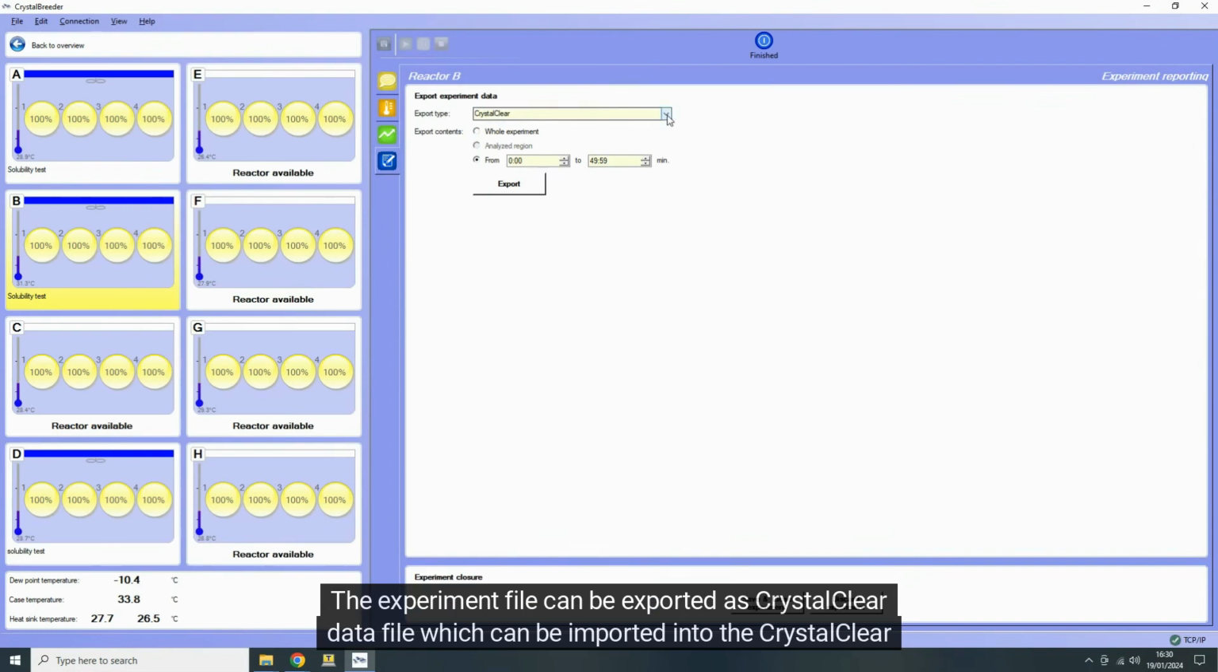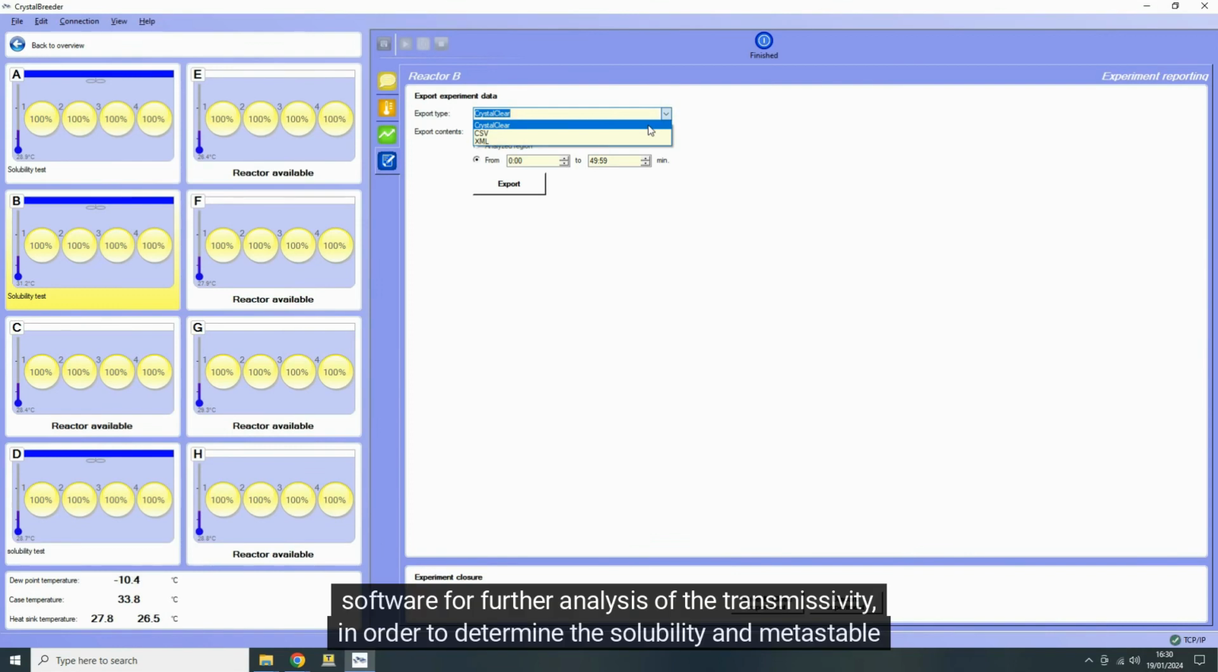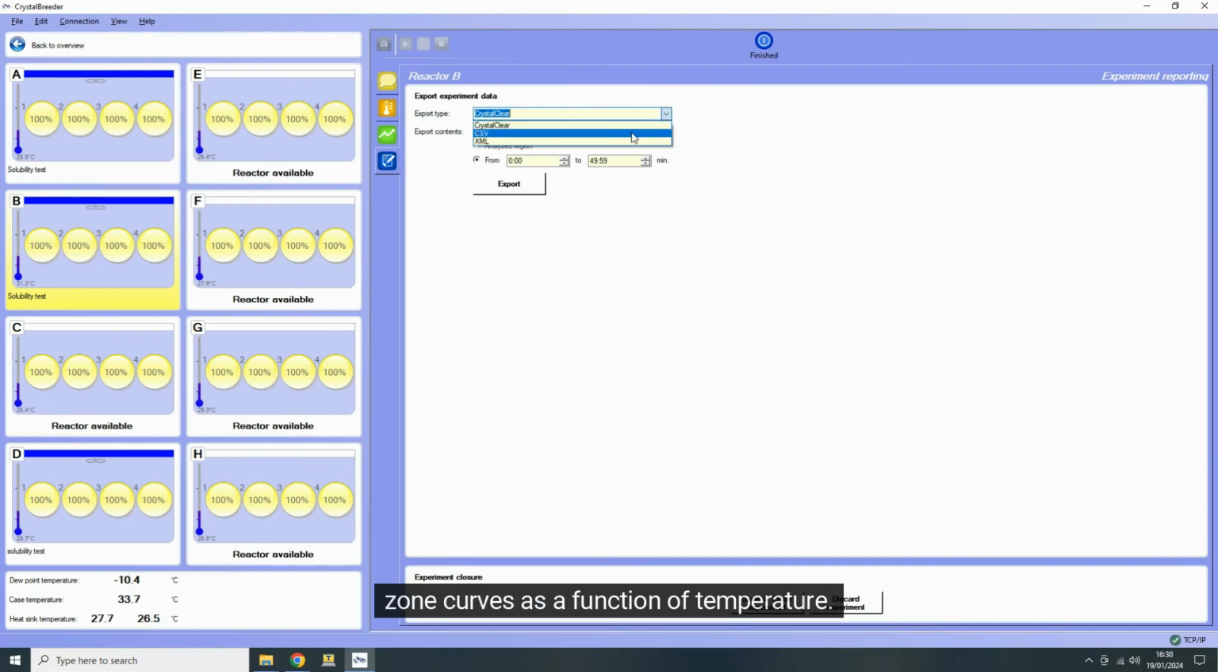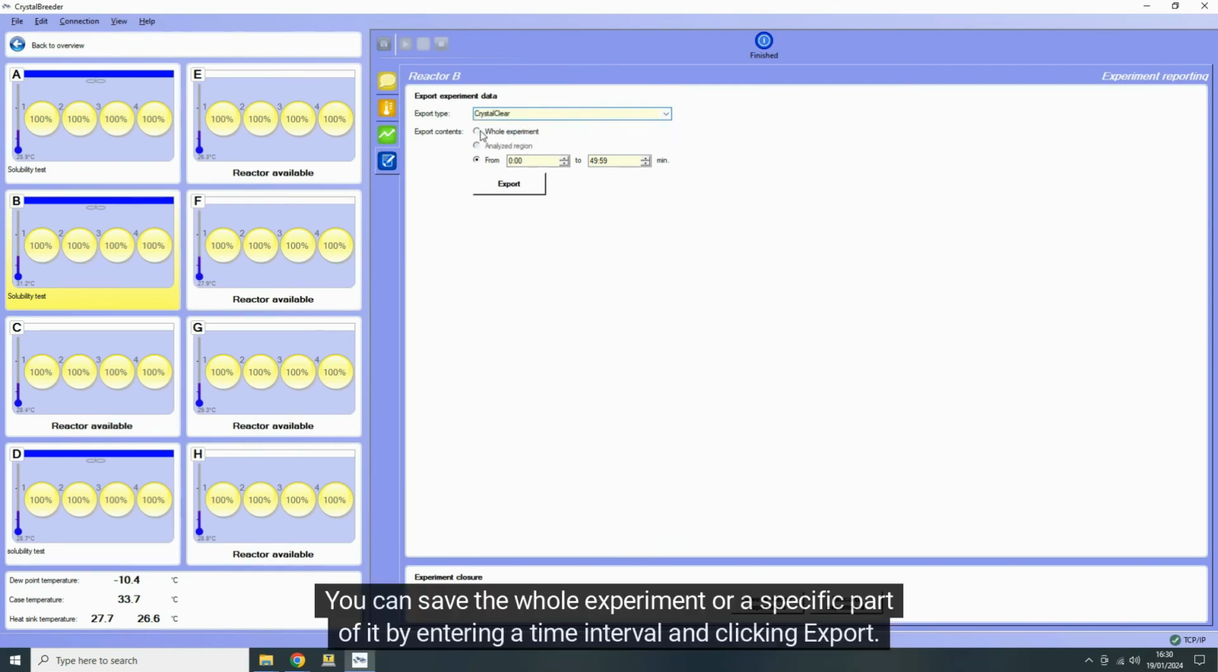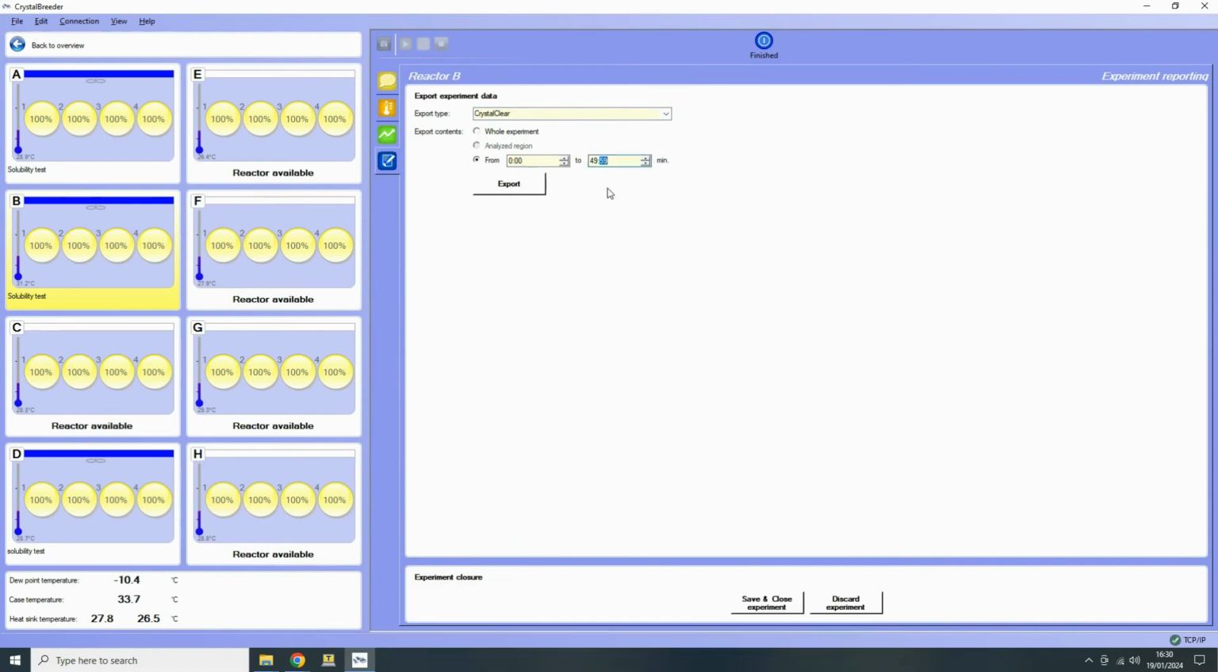The experiment file can be exported as crystal clear data file, which can be imported into the Crystal Clear software for further analysis of the transmissivity in order to determine the solubility and metastable zone curves as a function of temperature. The CSV file contains the measurement data from the experiment. You can save the whole experiment or a specific part of it by entering a time interval and clicking Export.